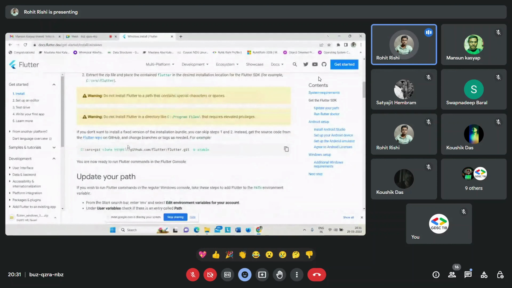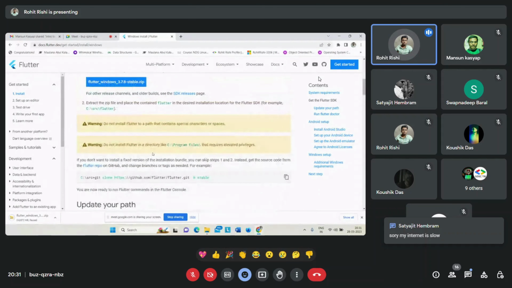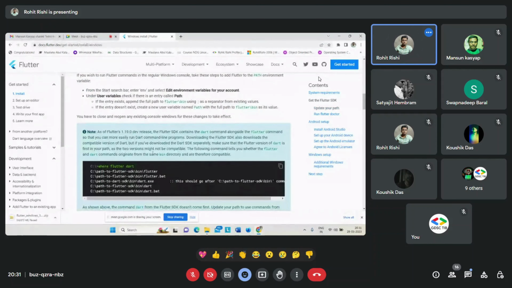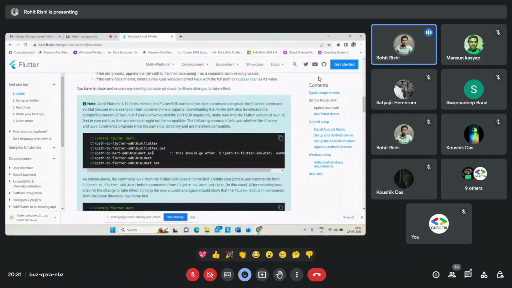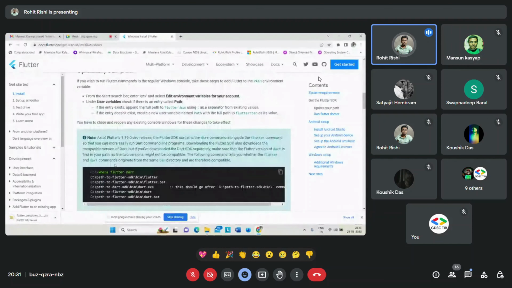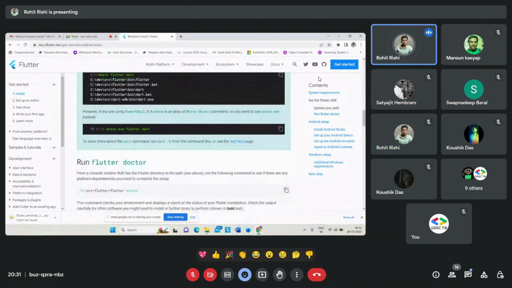We can also do this using Git instructions, but to make this session beginner friendly, I'm not going to use that. After that setup, we are going to use these commands in our CMD. So wait for that.